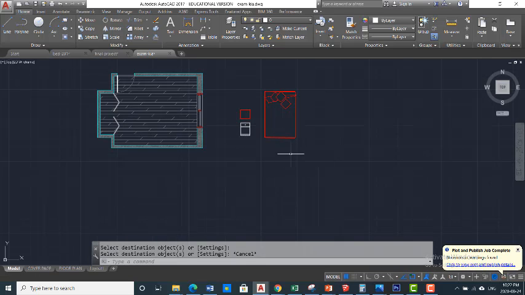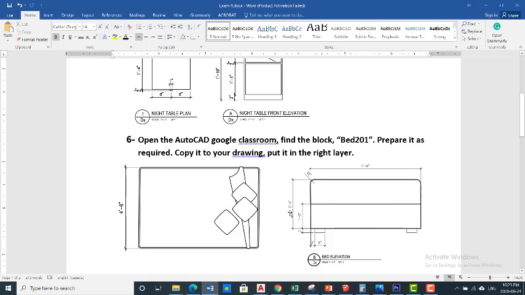Now I can do the elevation. I need both side elevations of this bed, and it's pretty simple. It's nothing complicated. You just have to, you know, wait a second. Here you go. See, I have the height and everything here. So I use this dimension and I draw it.